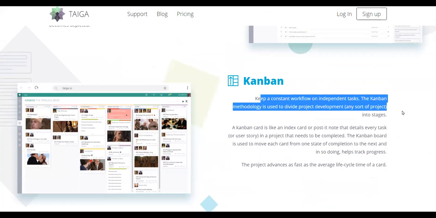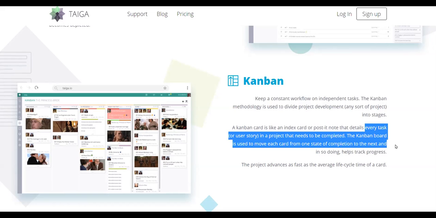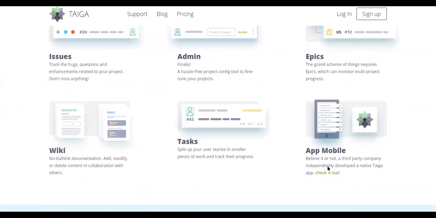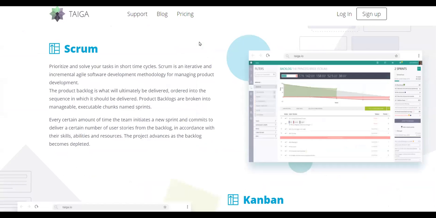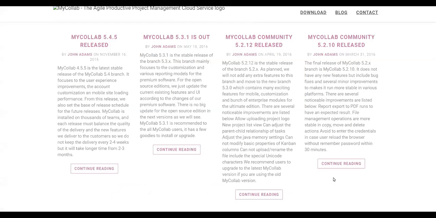The Kanban methodology is used to divide the project development into stages. A Kanban card is like an index card or post-it note that details every task and user story in a project that needs to be completed. The Kanban board is used to move each card from one state of completion to the next one. So I think that was this one that provided a Kanban board. I think my collab also has a Kanban board. I didn't see it in here, but I think it does have one.